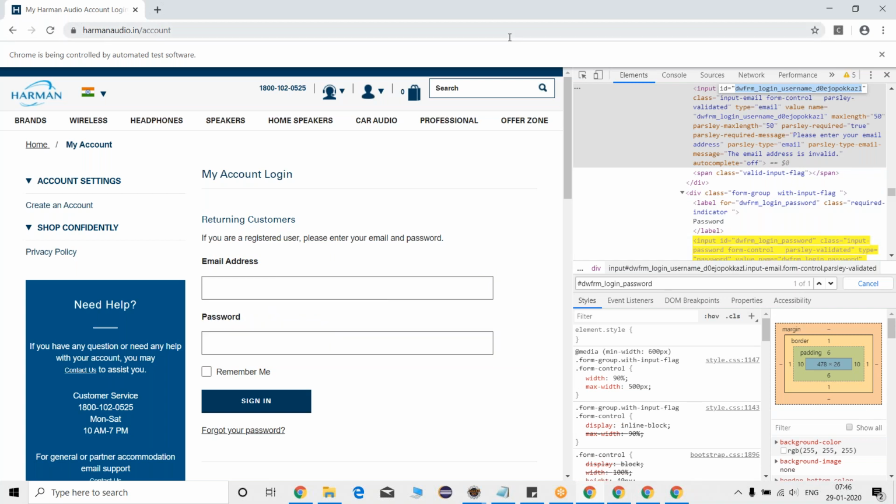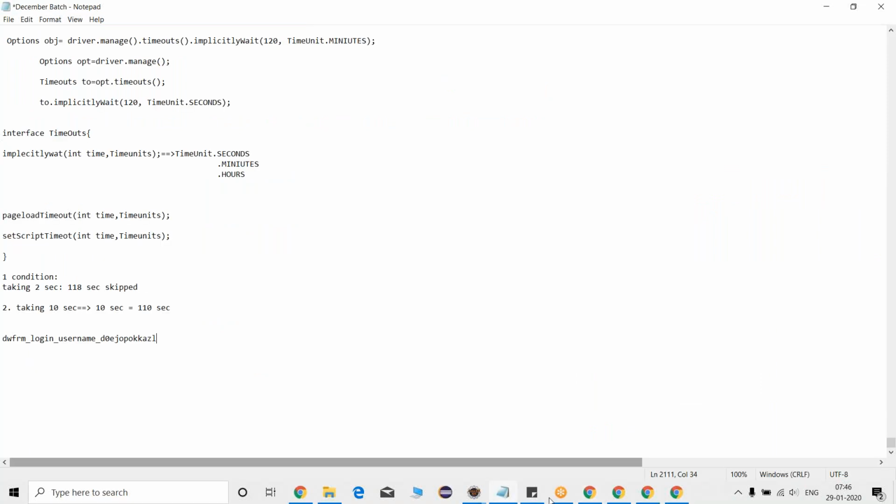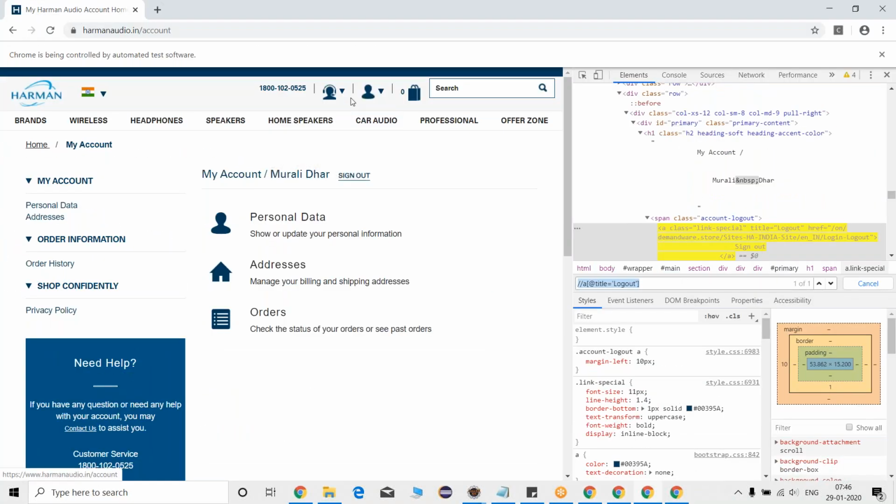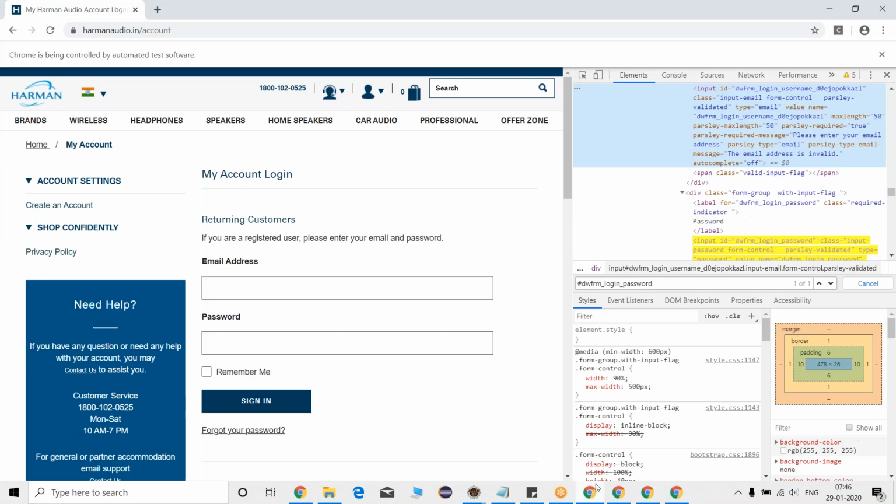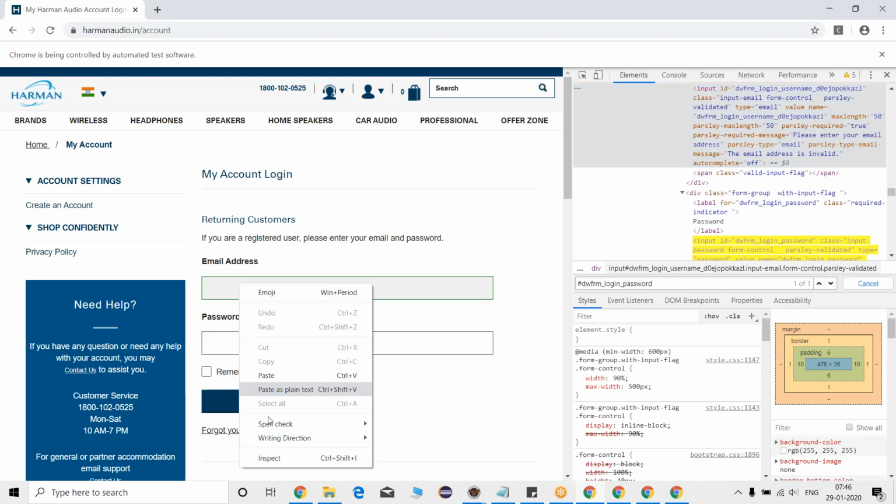So copy from here and paste it somewhere, paste it somewhere. Next time, let me log out this one, or else the first one. Let me copy this one.